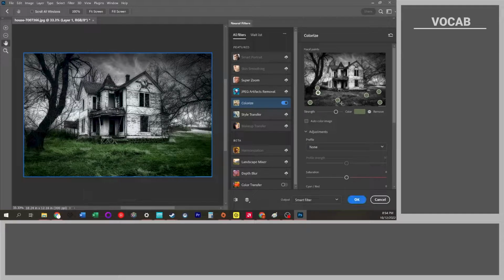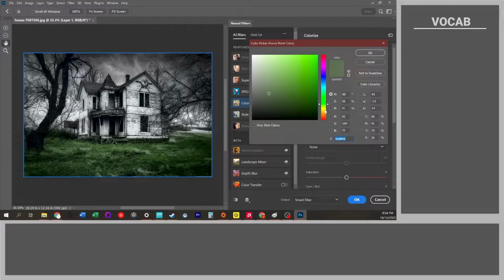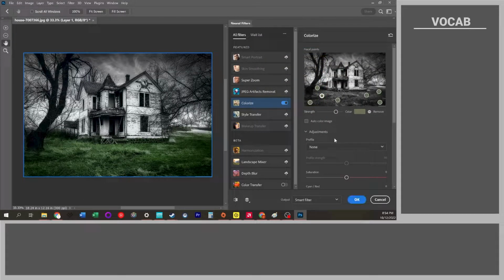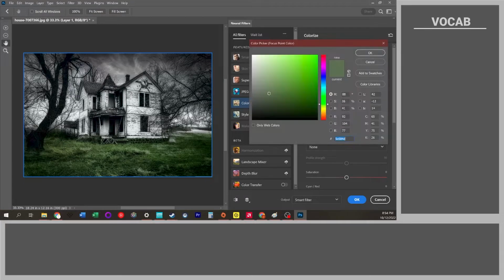I'm going to add some variations by taking this green and adding a little bit of yellow to it. Take this green, add some more yellow.